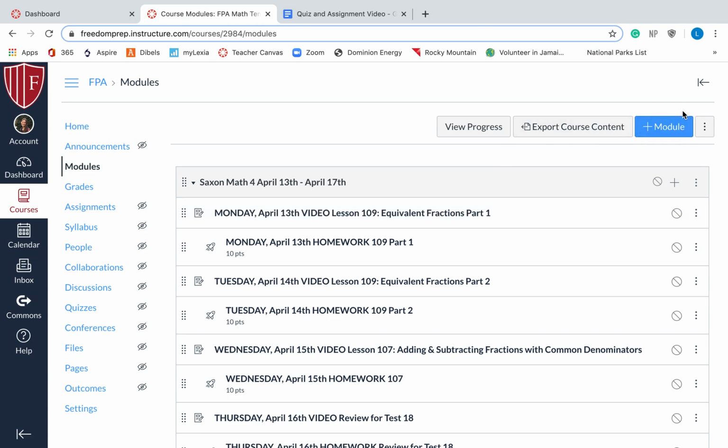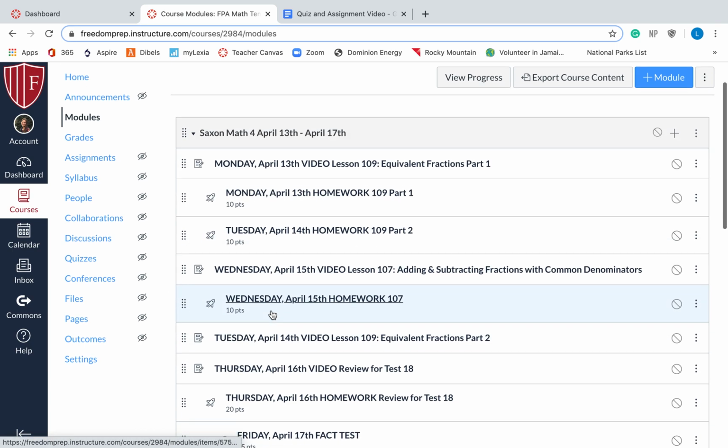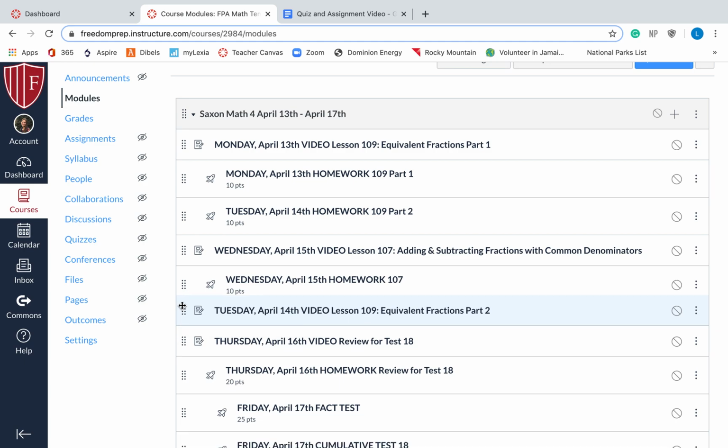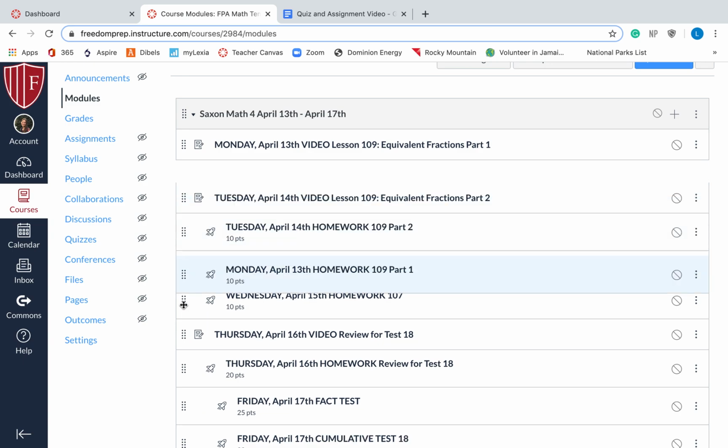Add a module, this button up here. Add to a module, this button right here. Okay, one last thing. If for some reason the Tuesday was down here and I was like, oh man, this Tuesday needs to be up here, I can move it. You just hover over these dots on the side, and then when it has the four arrows, you can drag it wherever you want. You can move things around like this.